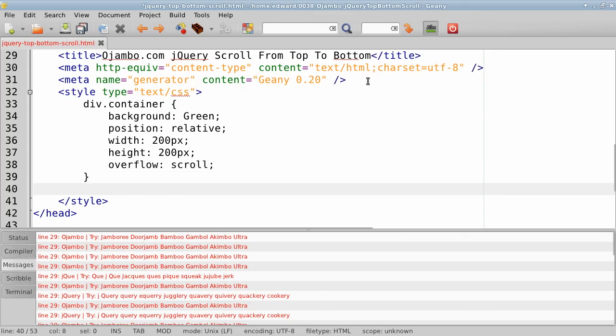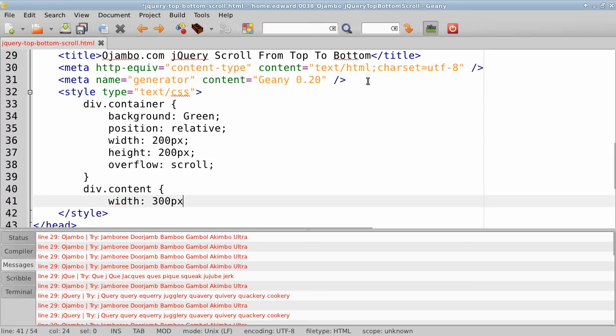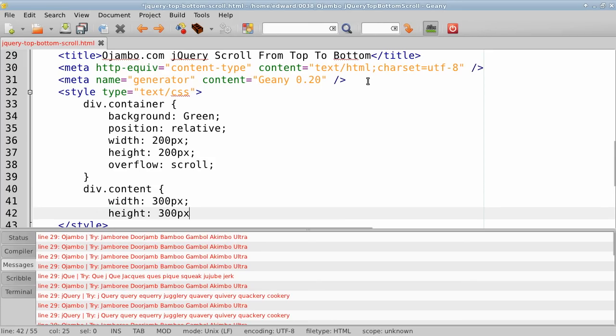Okay, then we target the content itself. Remember, we're going to make it much bigger. The width and height is going to be much bigger than its parent. This way the scroll bars appear.